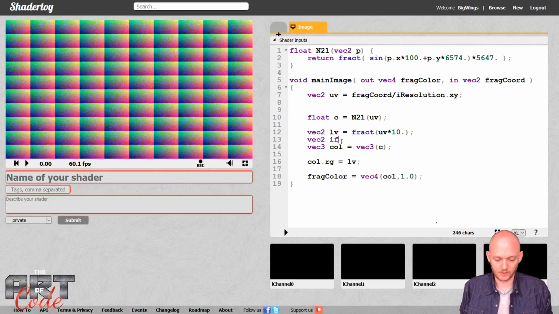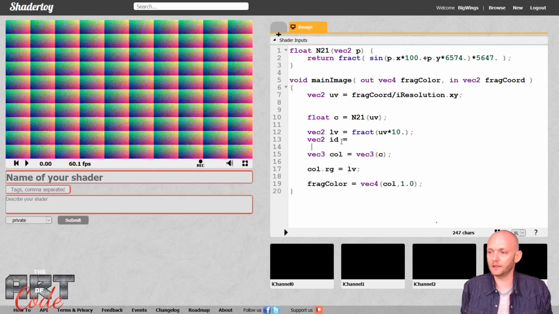And for that, I can just make another vector 2. I call it ID, because it will ID the grid cell that we're in. And it's going to take the floor of that same UV times 10. And fract and floor are not the inverse of each other, but they kind of belong together, because fract just returns the fractional component and floor returns the integer component of a number. So if you had a number 1.53, then fract will return 0.53 and floor will return 1.